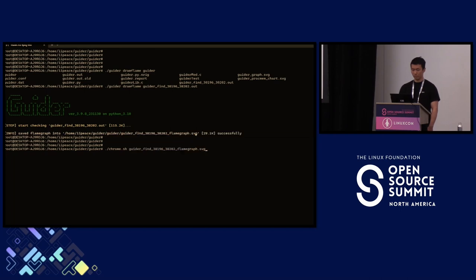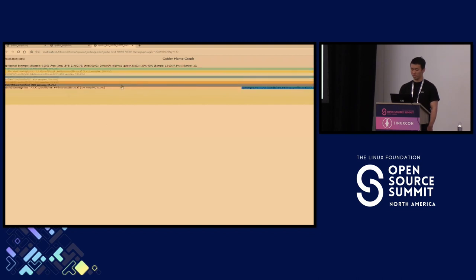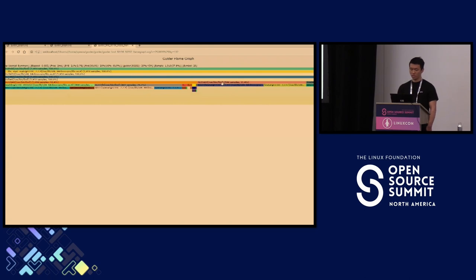Okay, opening it. Clicking on specific functions provides an extended view of the related call context. Then you can search for specific functions using Control F with regular expressions. Then they will be highlighted with red colors, like this.